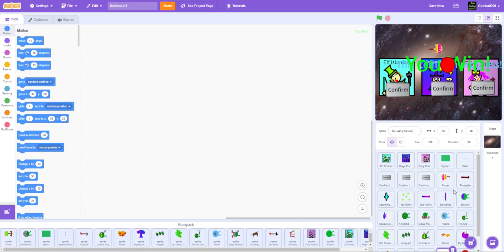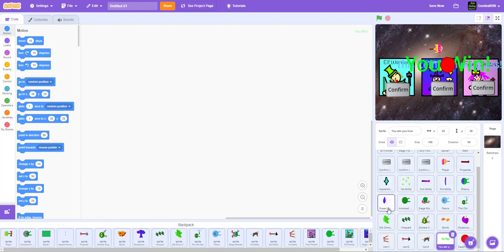All right. So those are all the sprites. That just took a while, but let's get started on the project. So yeah, that's it for the first part of the series. It was just demonstrating all the sprites.